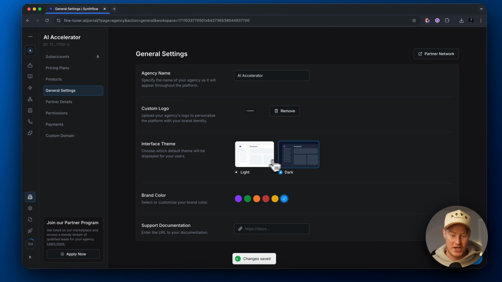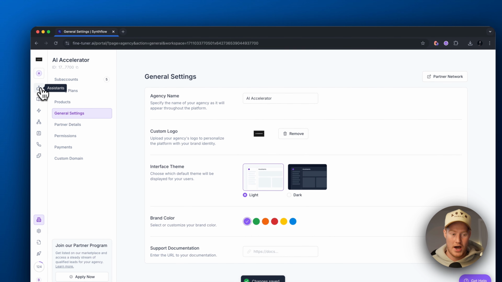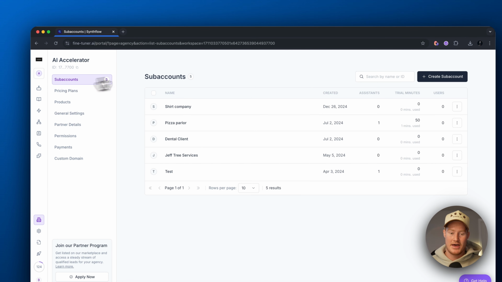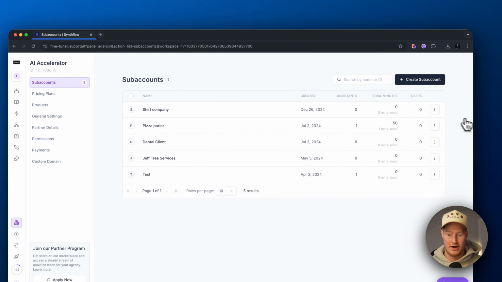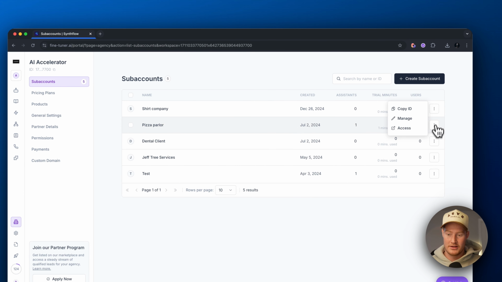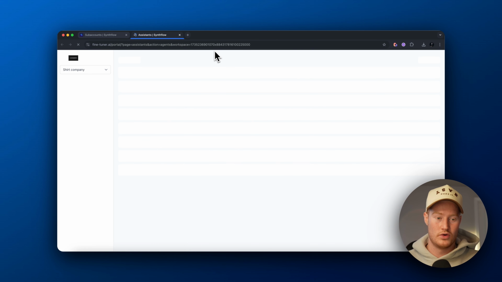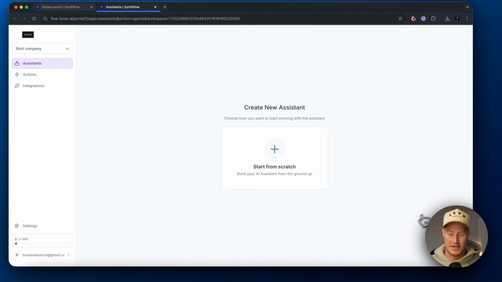So you could come in, change the branding, change the brand color, all this stuff. But what I'm going to show you is how to access a sub account and what it will look like for a client. So if you come over to Shirt Company that we just created, let's click on access. And now it will take you to what it will look like inside of the client's account.